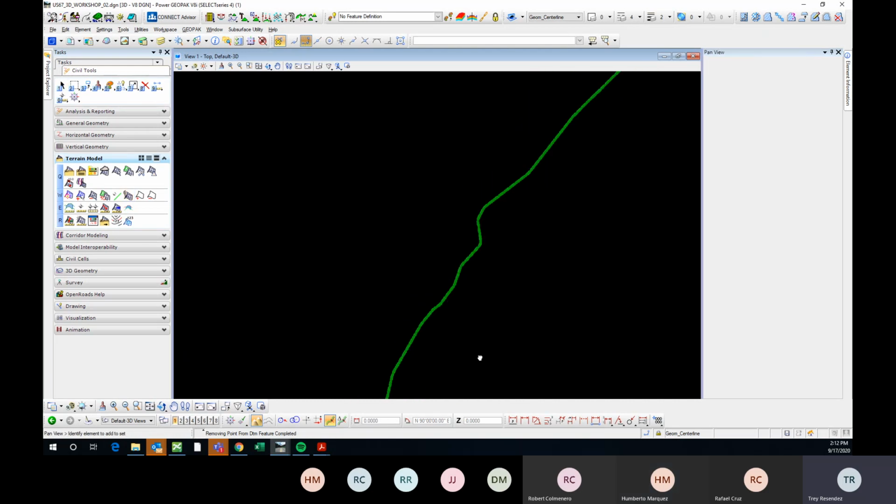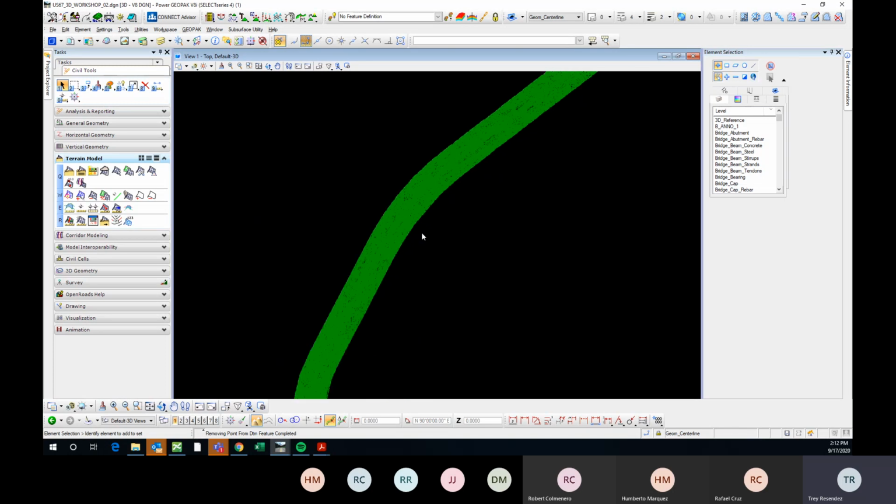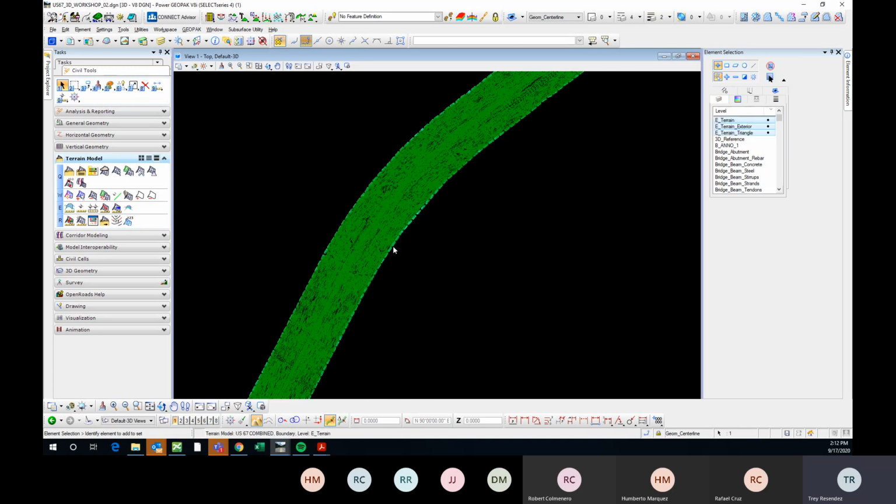So now what I would do, once you're done with that, is just export the tin back to the original, just to make sure that it overwrites. So whoever uses it or sees it the next time will get these changes.